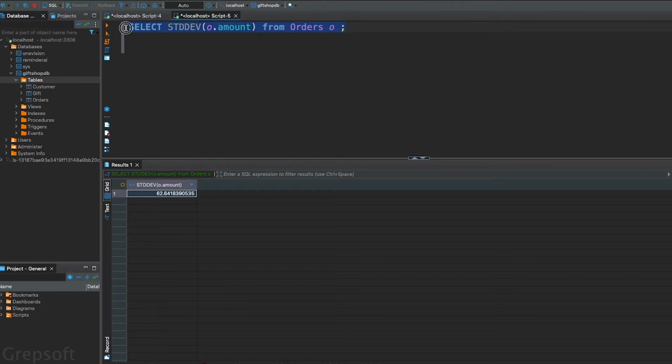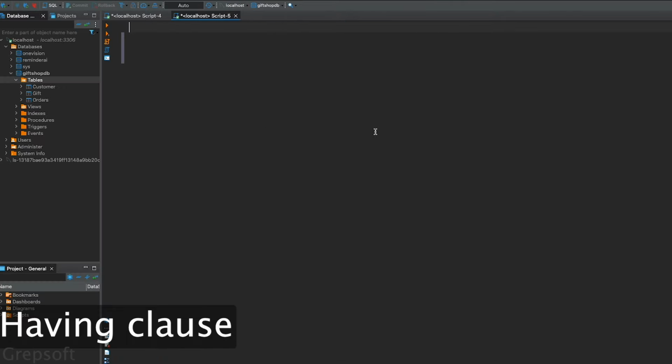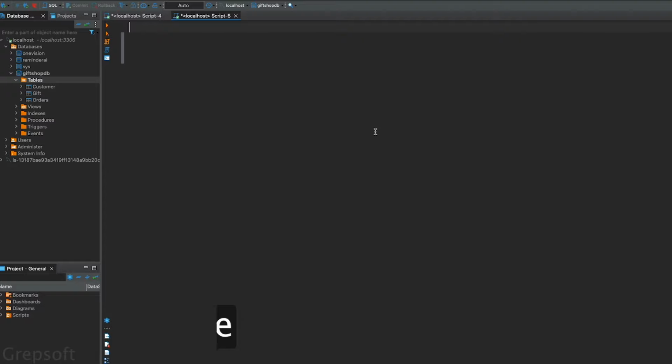Okay, so now we can move on to something called a having clause, and this is something you can use with group by to further filter the results. Now let's see how we can use it to show customers who have ordered more than one item. So let's start off simple and say I'm going to do select customer ID and then gift ID. So this is kind of the same query we had before. I should have kept it anyways.